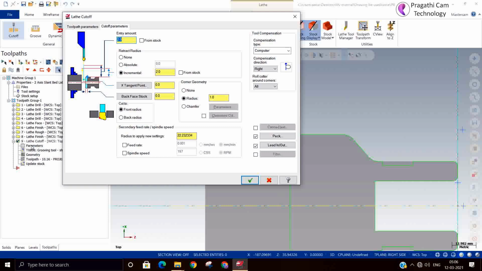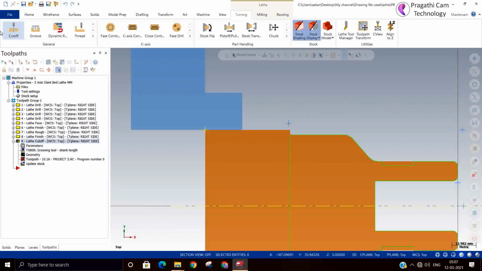This back radius is not actually happening exactly as we expected for the corner breaking. So we'll see, shall we increase the size of the radius? The size of the corner radius, how much will we give? We'll give 2 mm. Let us see how it looks.